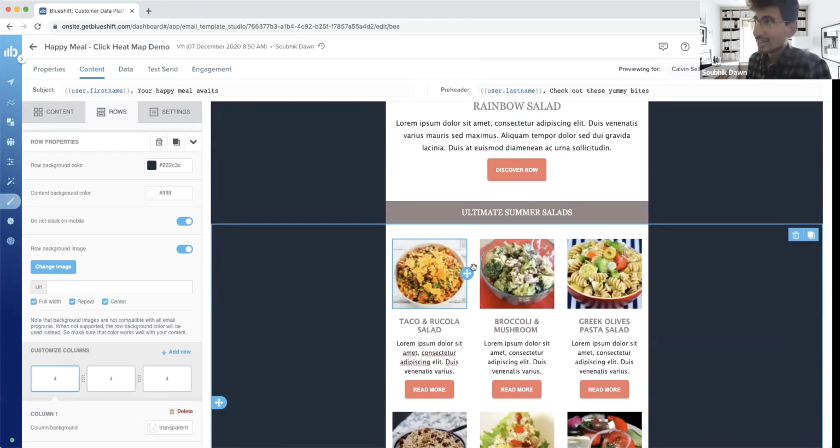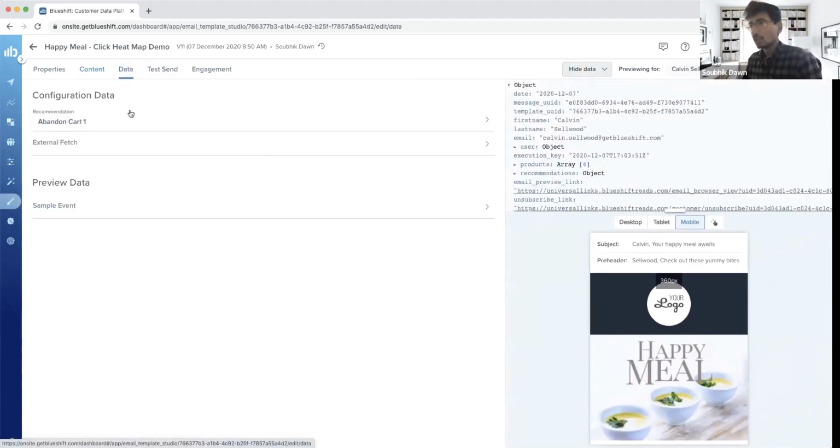Well, that and more can be found under the data tab. In the data tab, we've consolidated all these additional data elements that you can include in an email template, whether it's a recommendation, external fetch, or a sample event. So let's take a look.